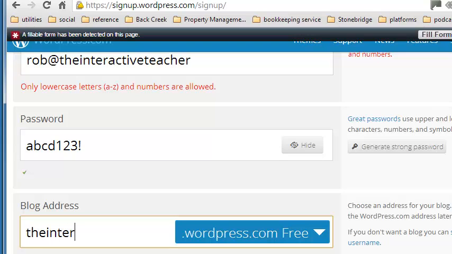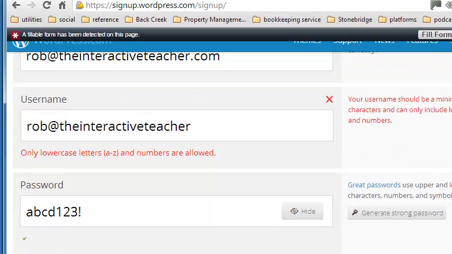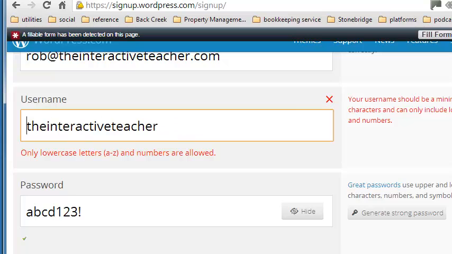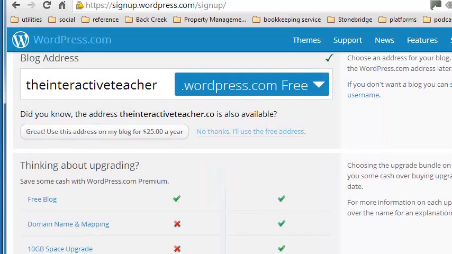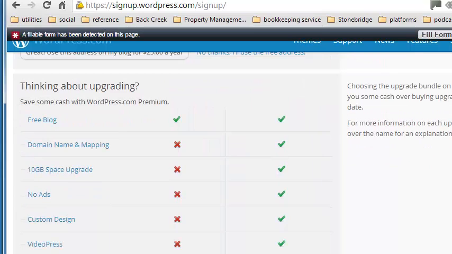Alright, and now we're going to pick our name. So what is our blog address name? Not very important right now. We're just going to use the interactive teacher .wordpress.com, and it'll be free. The interactive teacher .wordpress.com, and it looks like it's good.